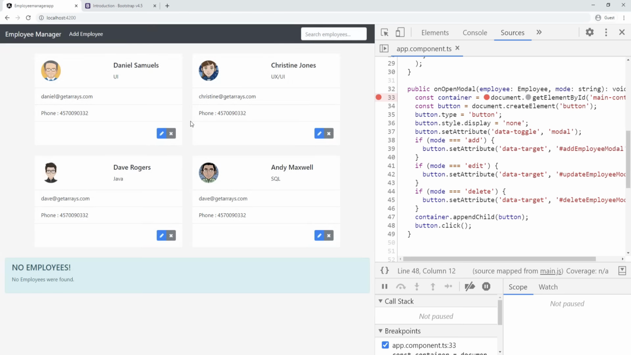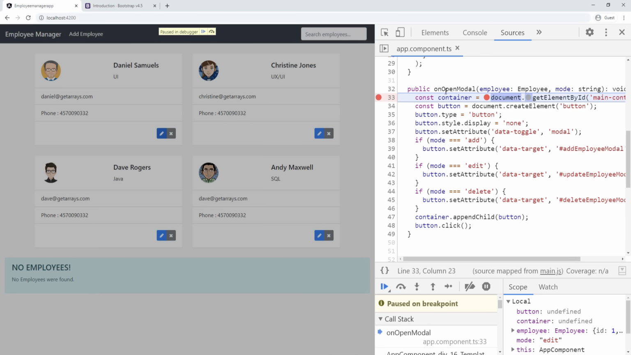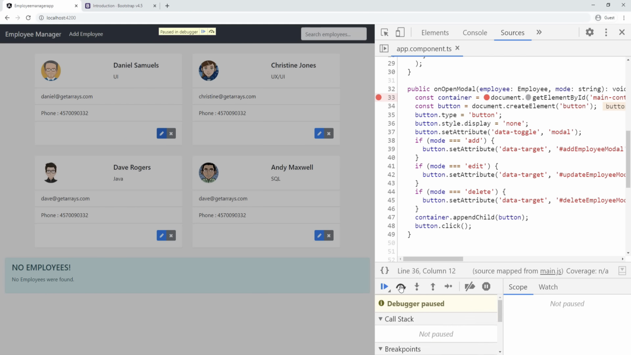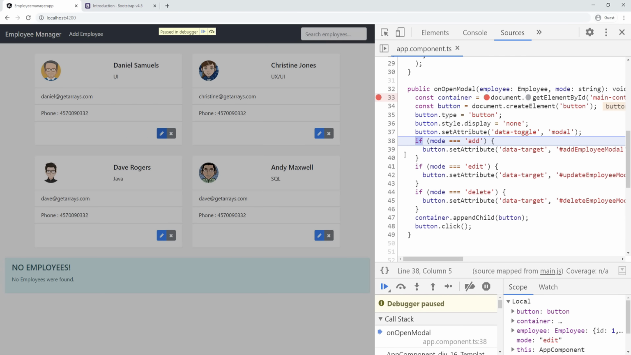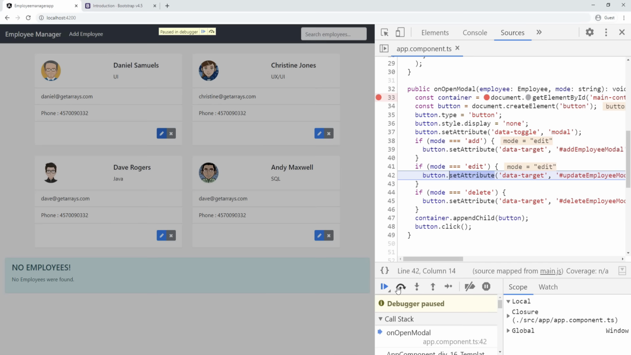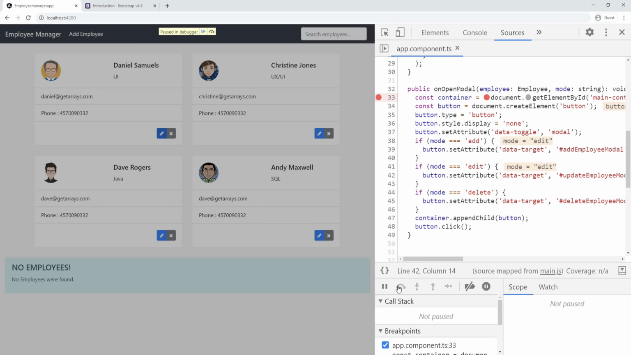I can close it and then click on edit. It's going to stop here again. So this time it should go into line 42. So we're going to skip this because we already know what's going to happen. So it's going to come on line 38. It's supposed to skip it because the mode should be edit. See, it skips it. Go into 42 and add the data target.